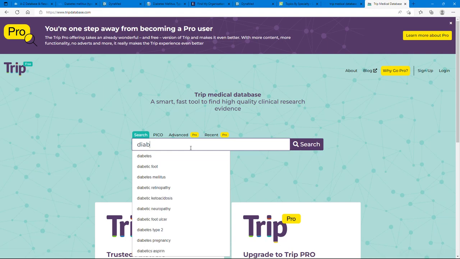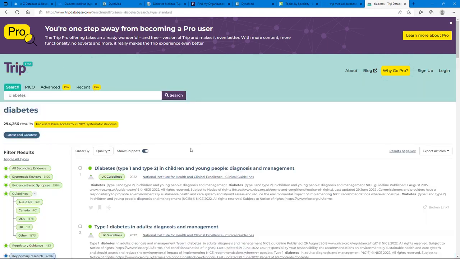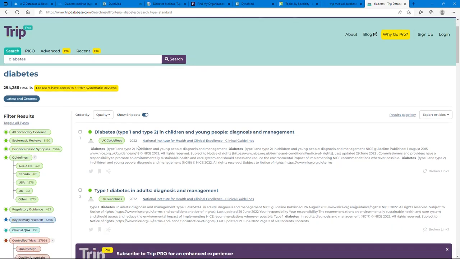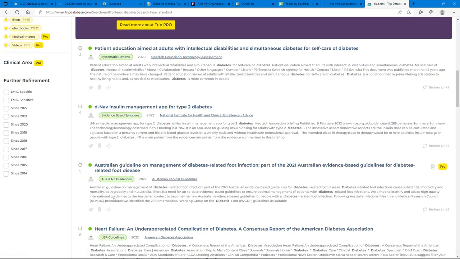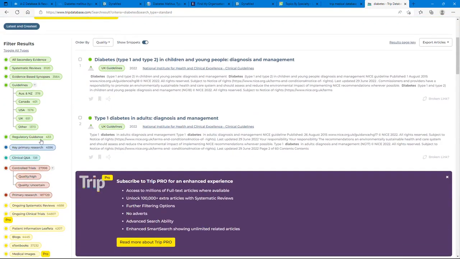Let's search for diabetes and you can see how it works. If you scroll down the list, you can see that the top results are all high-level, clinically oriented evidence, including practice guidelines in various countries, systematic reviews, and other evidence synopses. If you'd like to focus on a particular type of evidence or evidence from a specific location, you can narrow down your results on the left-hand menu.